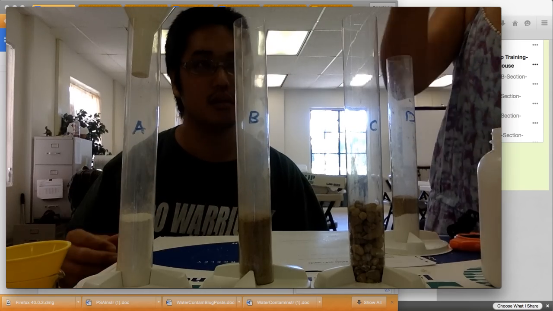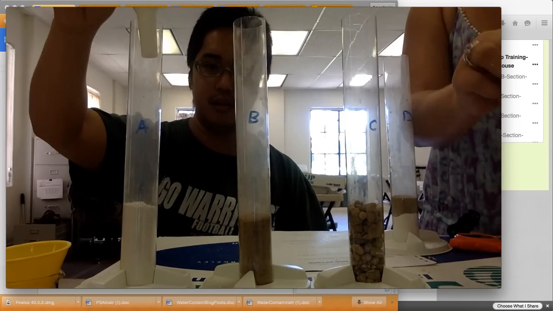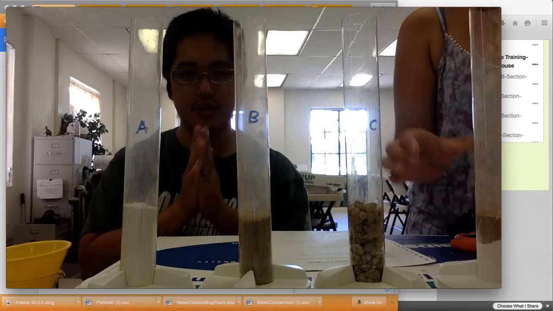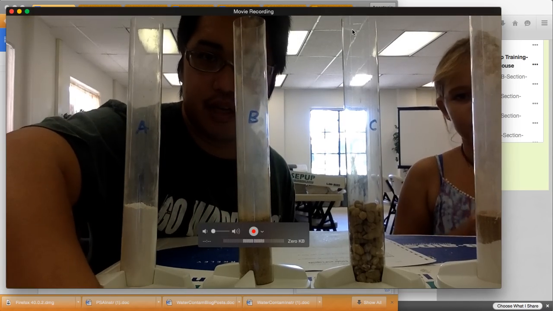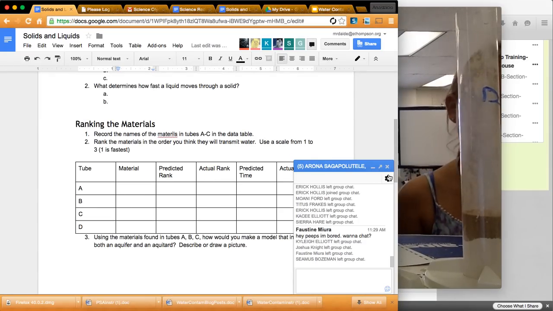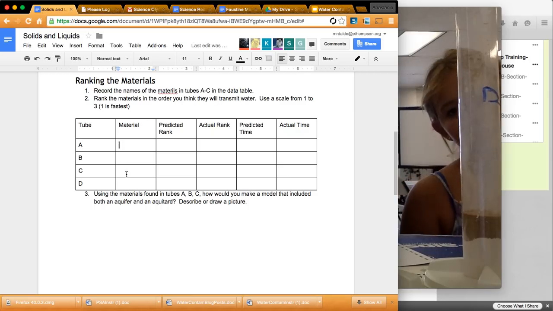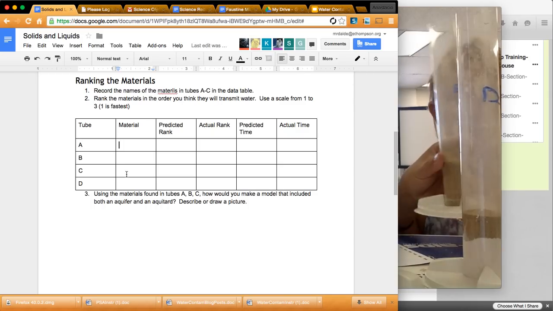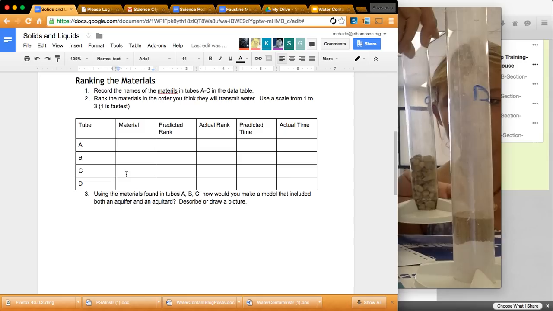Are you sure this is clay? It looks like powder. This is, I'm not an artist, but yes, it is clay. It's a type of clay. All right, cool. So here's what we're going to do. In your lab, you're going to have to write in the types of things you have. So over here, in A we have clay. In B, we have sand. In C, we've got gravel or rocks.